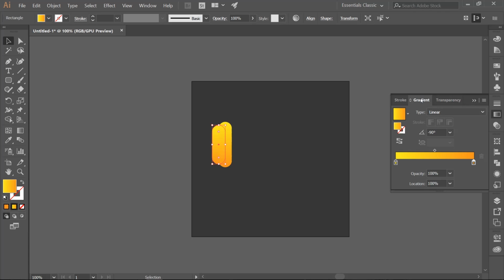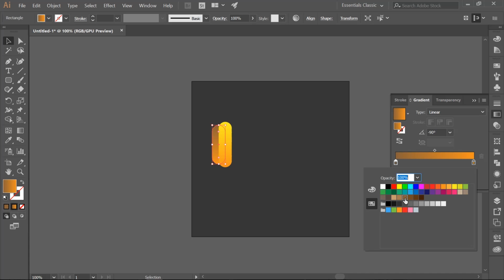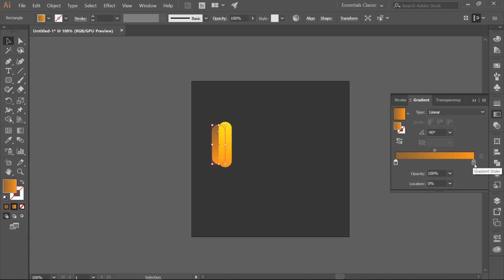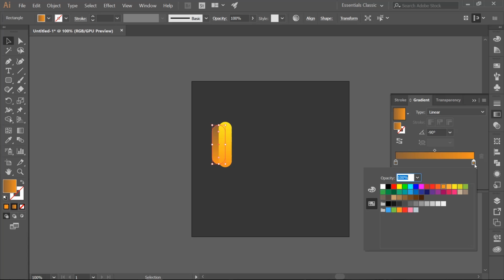Open up your gradient panel if it's not already opened. Click on the left color stop, and change this to RGB 140-98-57, which is the fifth swatch from the left in the third row. And click on the right color stop, and change this to RGB 965619, which is the seventh swatch from the third row.